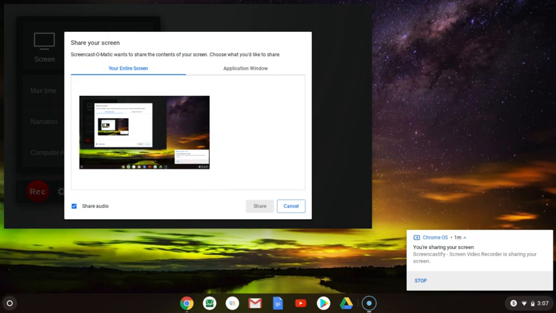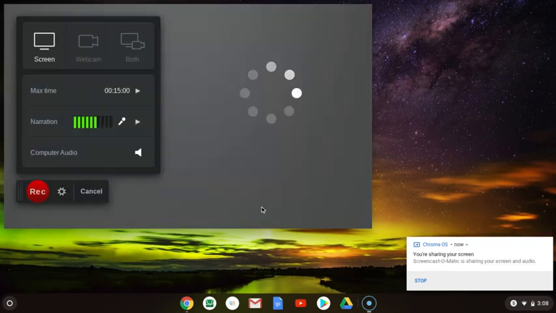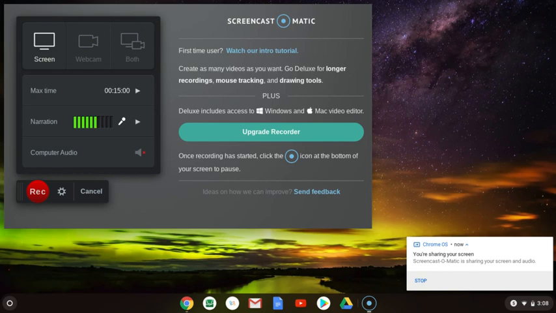Now, this share your screen dialog box, you'll see this will open up every time you open up Screencast-O-Matic. I want to click on that and make sure that's highlighted. Now you see I've got share audio clicked and the blue share button is highlighted. I can click on that. And then here I go with my screencast dialog box.